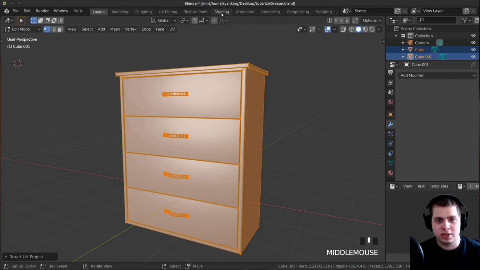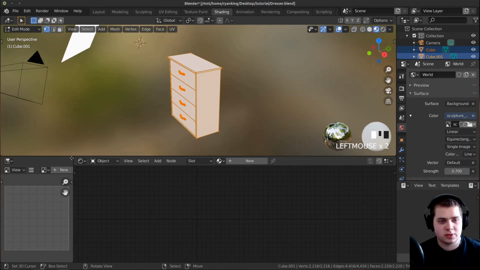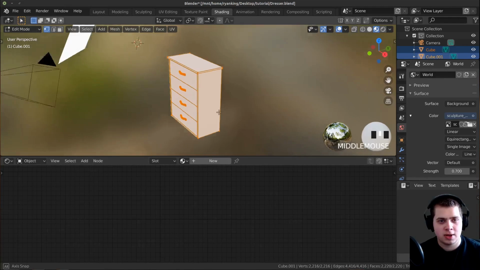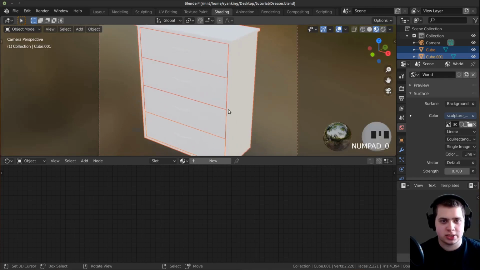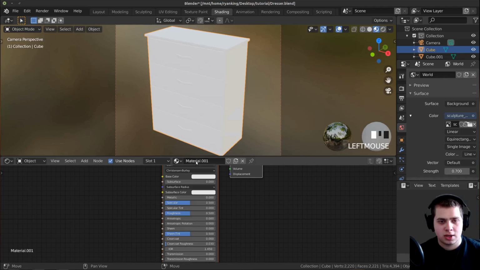So let's go over to the shading here. And I don't want these, because I just don't need them, so I just don't want to see them. So I'm just going to drag and remove these two panels because I don't need them. I can tab back into object mode and go into the camera view, and then I'll click on new, and I'm just going to call this wood.